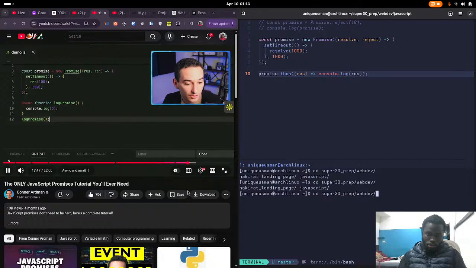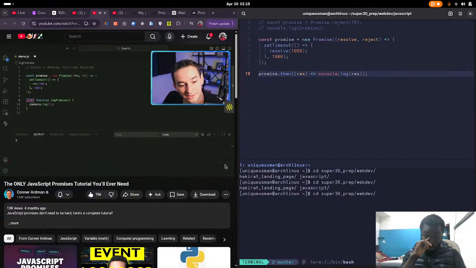I can just call this like a function and it logs out 5. So it works just like any other function. But what does async actually do? Well, async says this function is asynchronous, therefore it should return a promise.